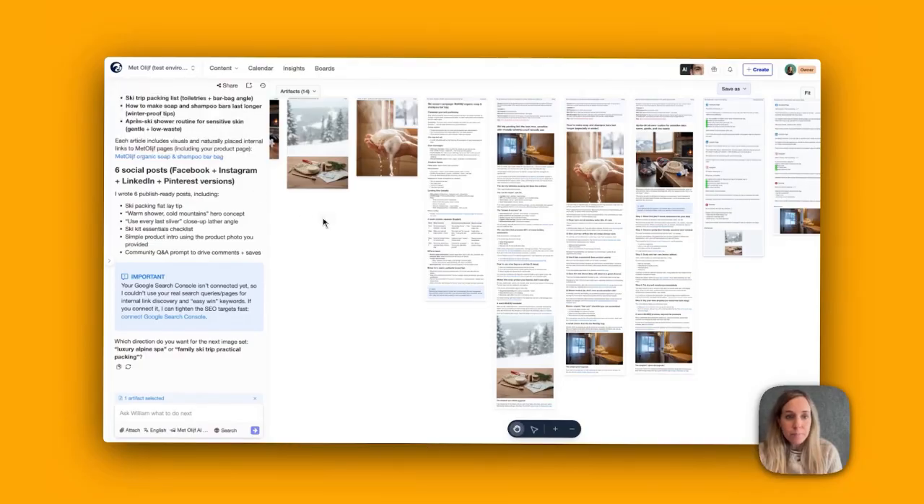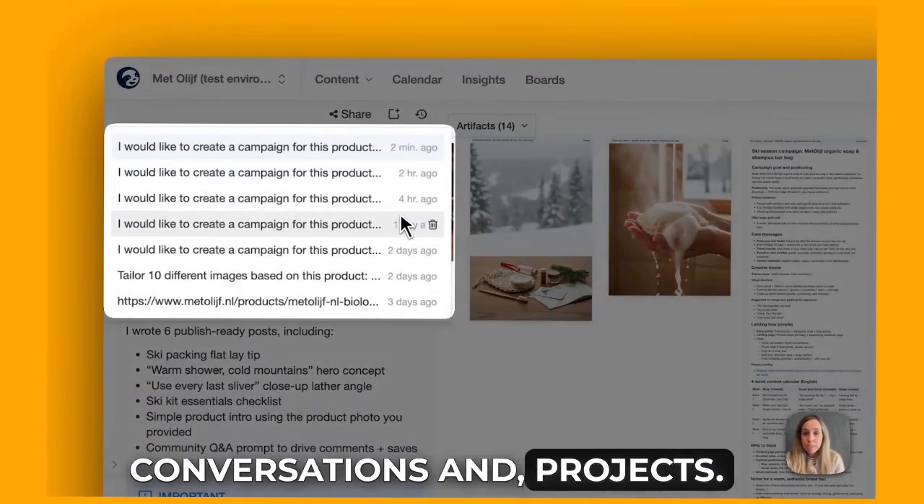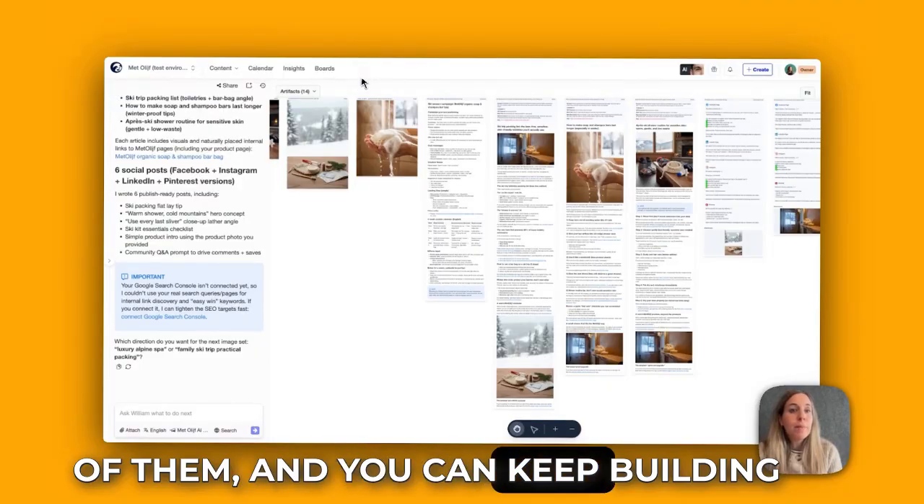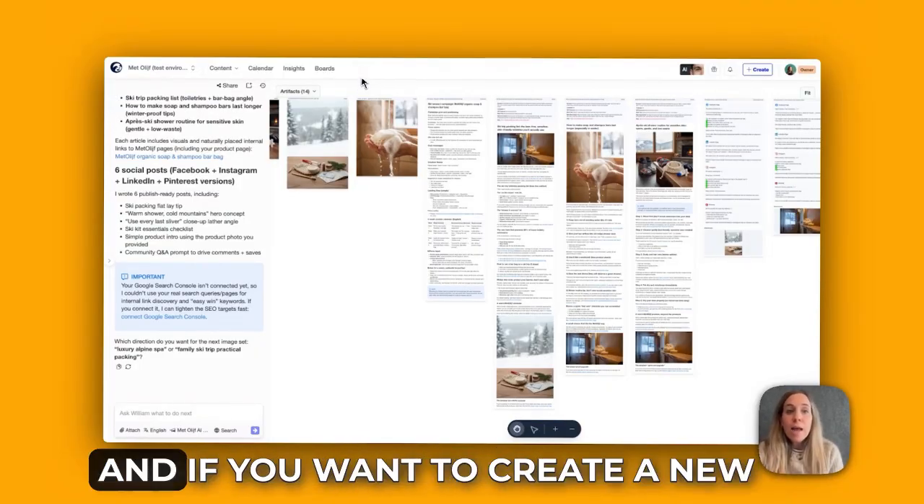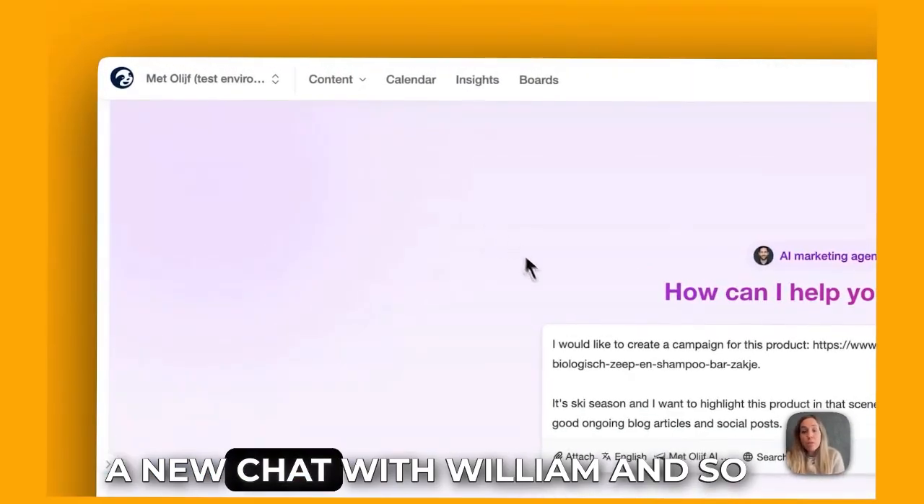Next to that, you can also find all the previous conversations and projects. So you can go back to any project, you can keep working on any of them, and you can keep building all your assets in there. And if you want to create a new conversation, you just open a new chat with William, and so you can get started again.